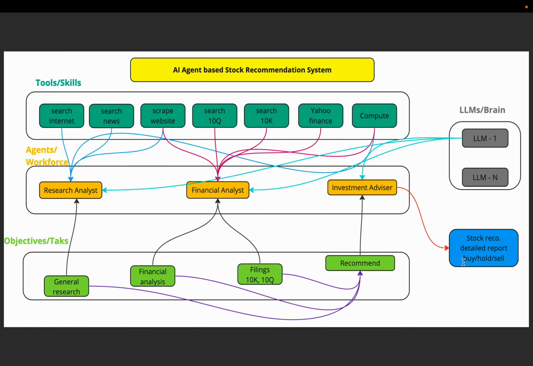Okay, so here we have the high level solution design. Now we have broadly 4 tasks, right? As you know, any LLM agent system has 4 components to it. One is the objectives, which are the tasks, and then the agents, the tools, which are the skills, and LLMs, which are the brain of the agents. So let's start with what are our overall objectives or tasks.